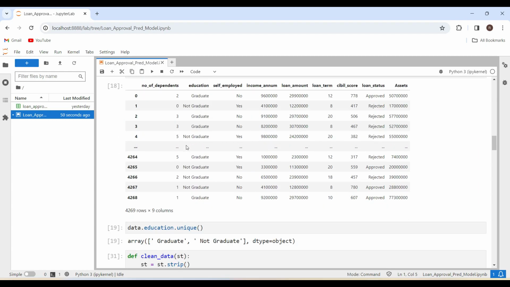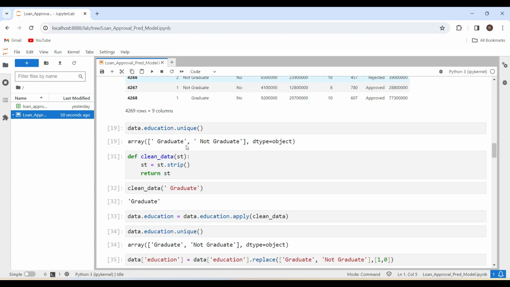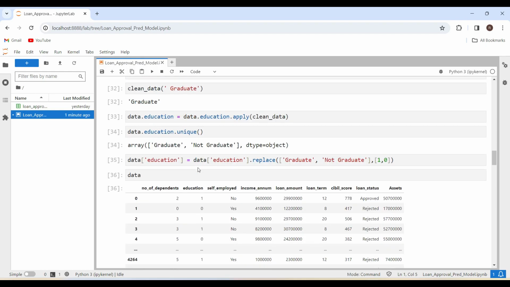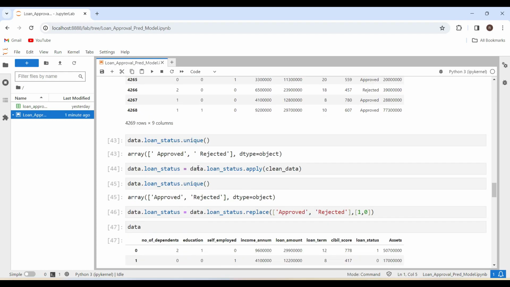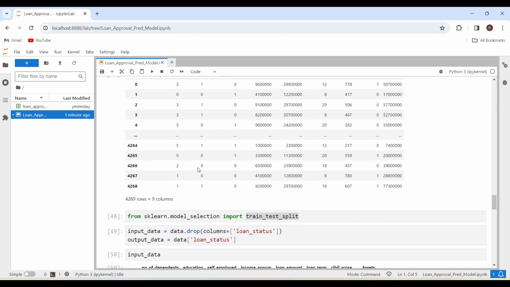We don't have any null values, and we have stripped the extra spaces from the string columns in the data set. Then we replaced the values with ones and zeros for the education column, the self-employed column, and the loan status as well. Once all this is done, we split the data set into input columns and output columns.